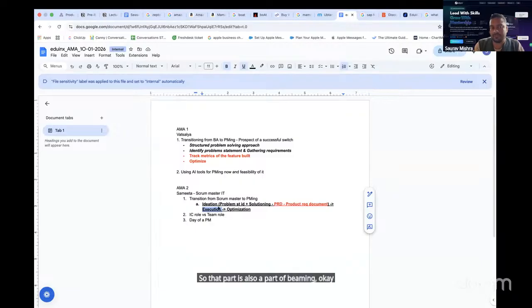So that ideation part is there, which you don't typically do in your day-to-day job. You are 100% doing the execution part of it for sure. I'll put it on green.